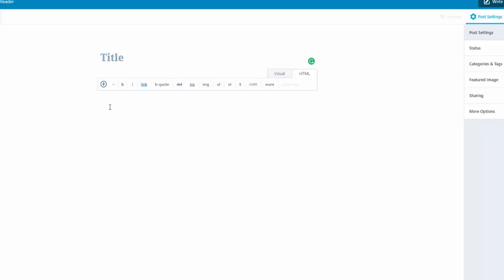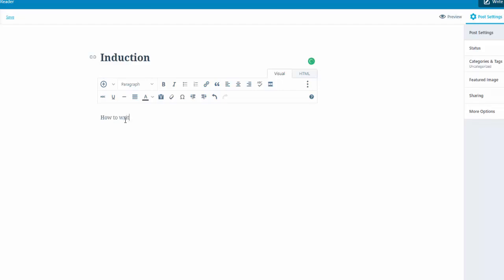Now at the moment you can't see anything underneath the code options because nothing's been written. So I'm going to put this down as induction, but how to write and develop a story, for instance. Now if I click on the HTML part here, it shows up as text.